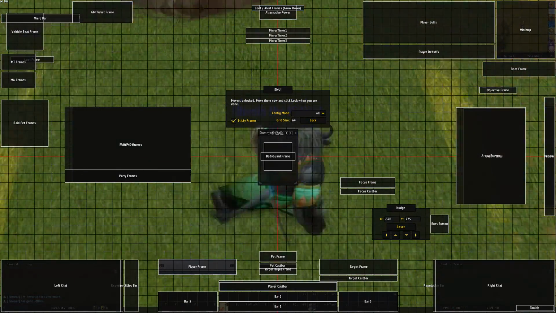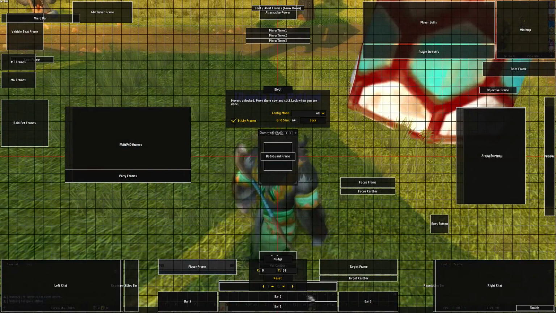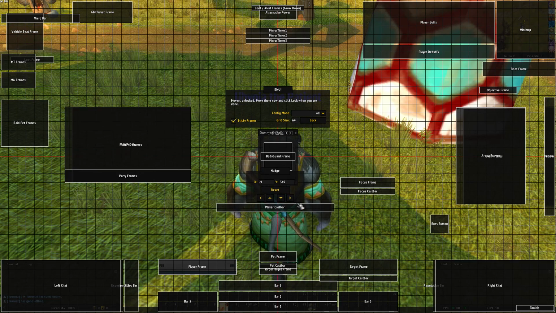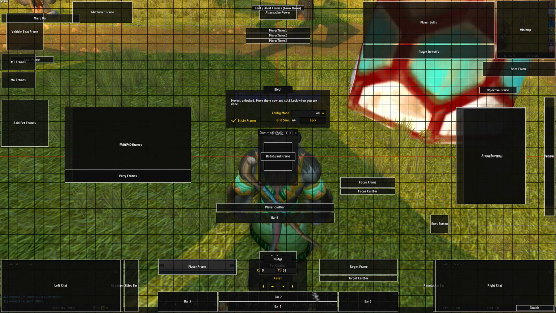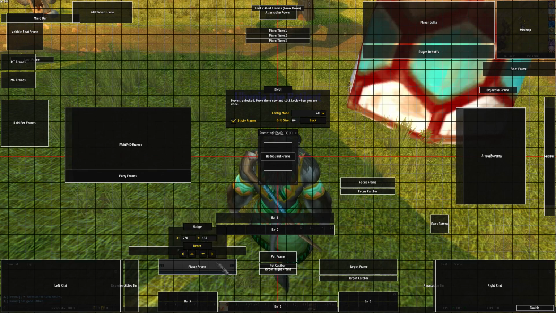I usually put it on the side because I don't really like it in the middle, and that is because I like my bars in the middle. It's just a personal choice. I say if you really like it somewhere else, you can just put it somewhere else. Player bar, usually I have it down there.